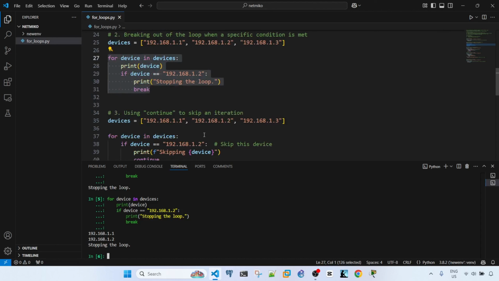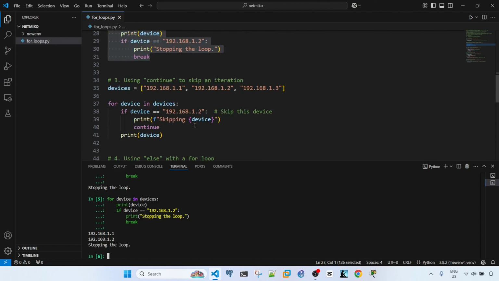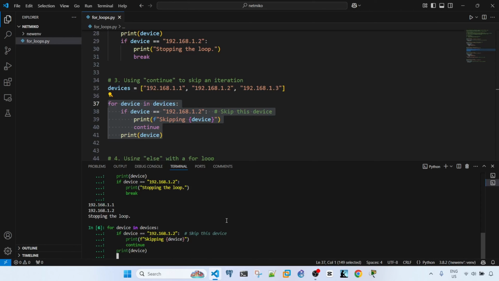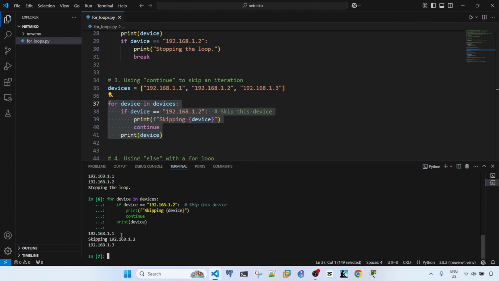Now let's talk about the continue statement, using continue to skip an iteration. Same list, right? And now here, instead of using break, we are just using continue. Same syntax actually. The difference is we are specifying continue instead of break, and of course this print statement here. So this is what happens when you use continue.